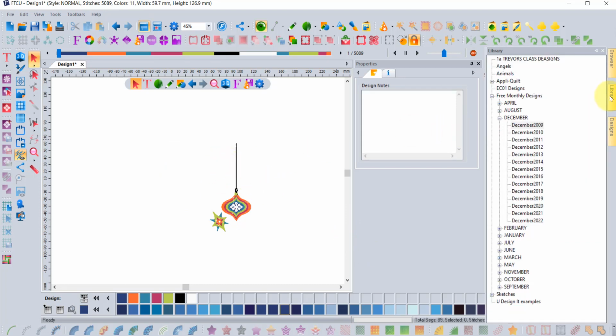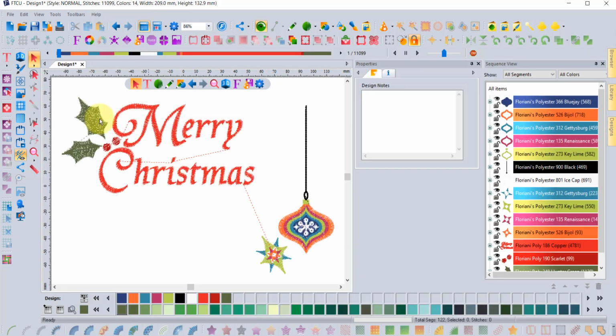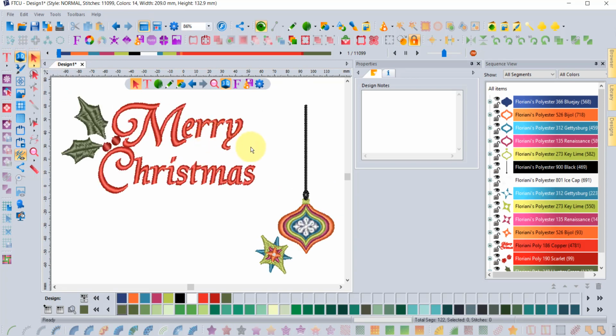And so you click back on your library, you change to December of 2022, you click on the designs, and you can click and drag to bring in Merry Christmas. And so really it can be very fun, and that is how you can download and install all of the free monthly designs from the beginning.